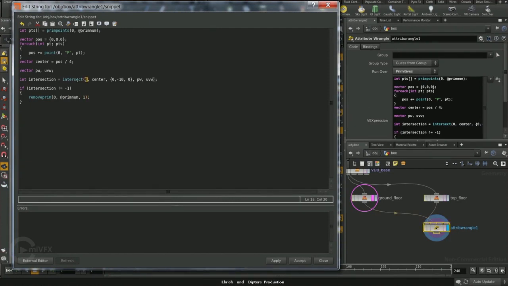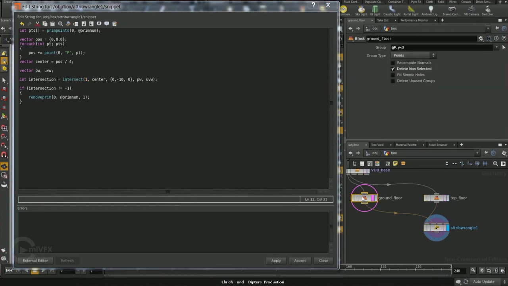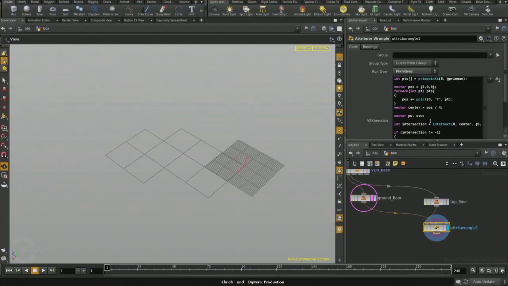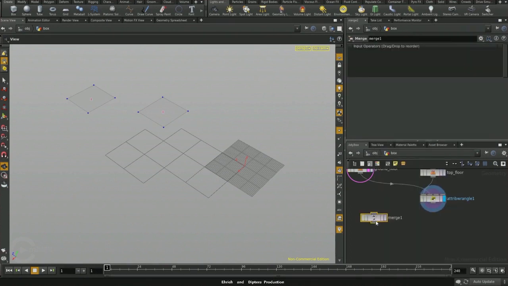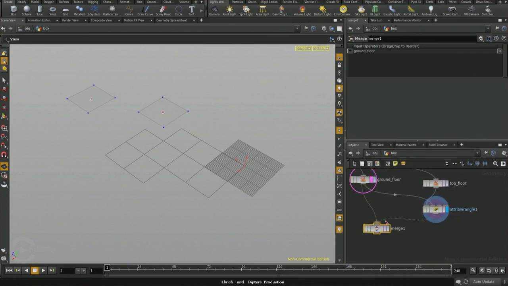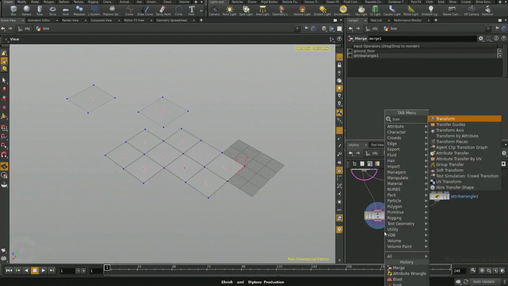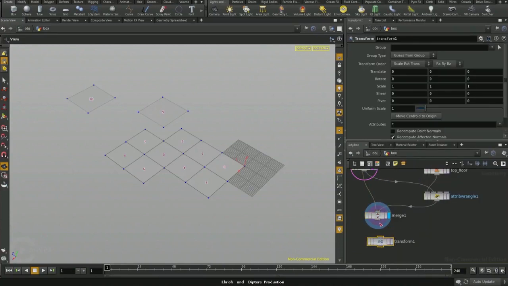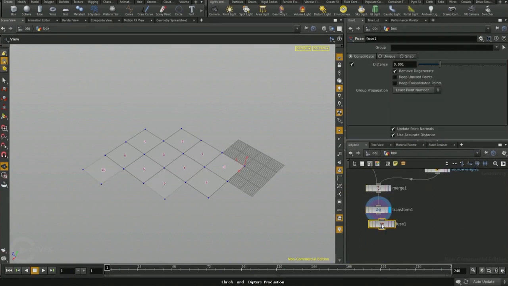Make sure that in the intersect function you specify the input number 1, because we want to check the intersection with the ground floor, not with the top floor. So 1, yeah. So here we have the faces that do not intersect with the ground floor. So now, if we merge ground floor and the top floor together, and we collapse them as we did earlier in the very beginning, by saying that the scale y is 0, we can just fuse them, and we're not going to have any overlapping faces.